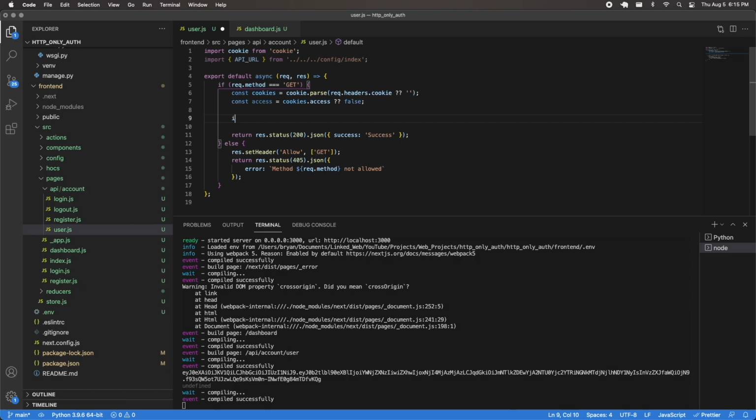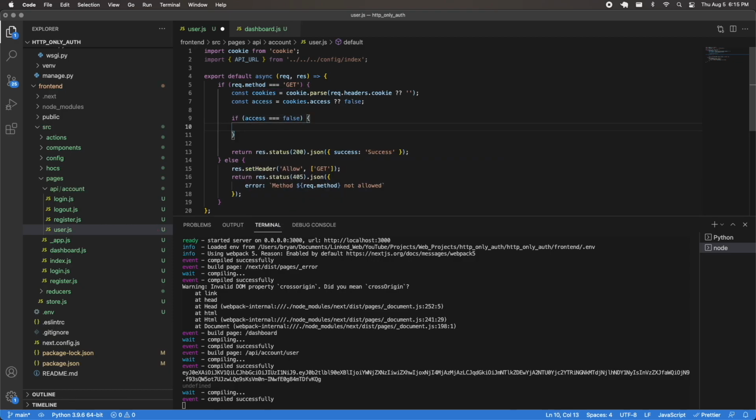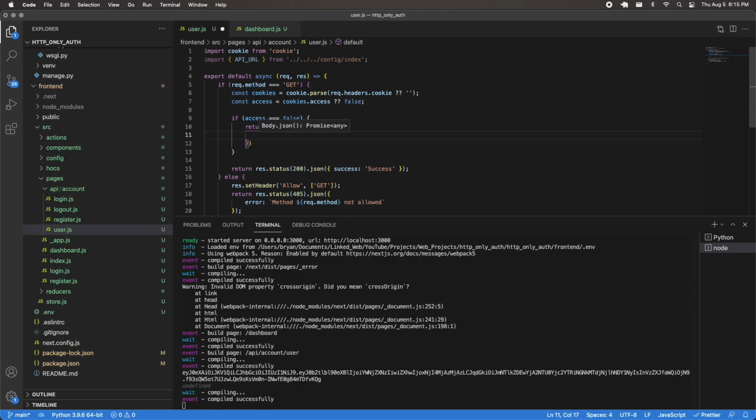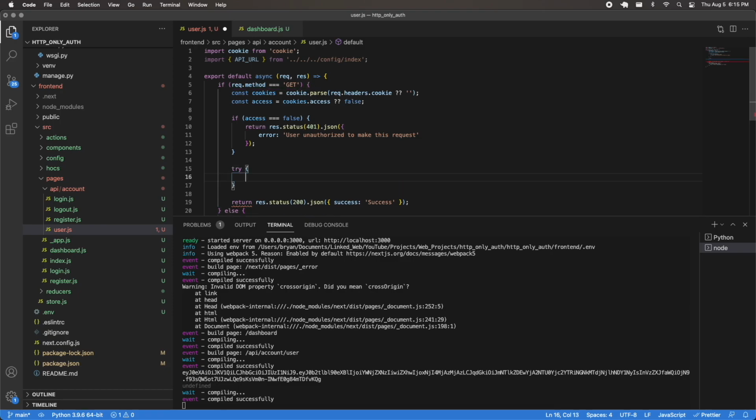So the next thing I'm going to do is an if check, and I'm going to check if access is equal to false. If that's the case, I'm just going to return a response with a status of 401, and then pass back some JSON, and it's just going to have an error. And then this error is going to say user unauthorized to make this request. And then if this right here doesn't result in true, which means we have an access token, then we're going to continue and make the actual request. So I'm going to have my try catch.